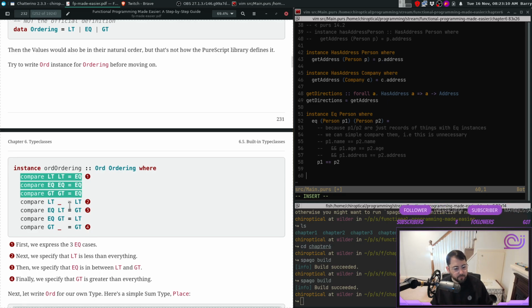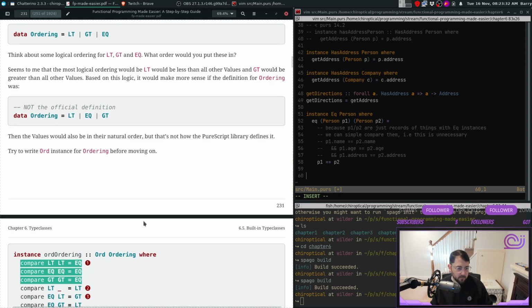Equal is greater than less than, and equal is greater than. Wait. Eq is greater than less than. Eq is less than greater than, and greater than is greater than everything else. And that's just the ordering.